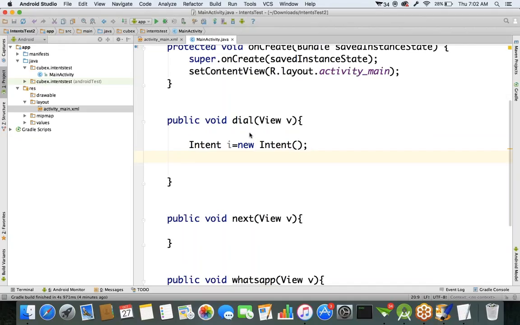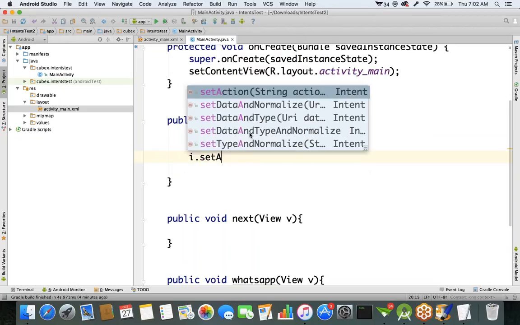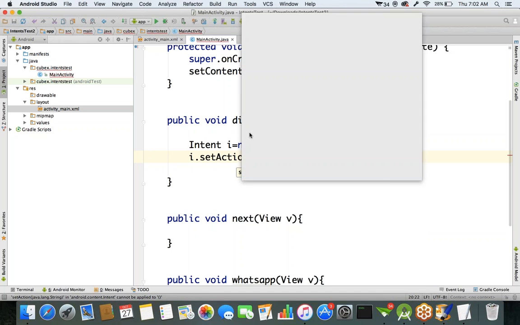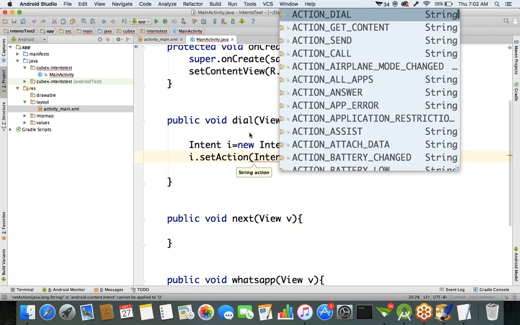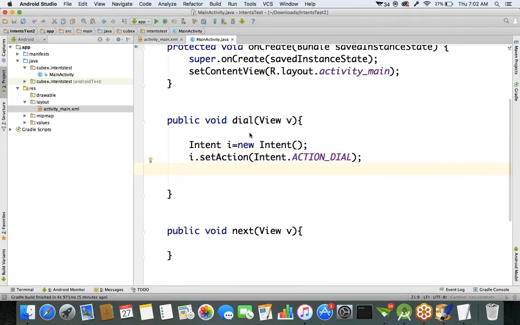In the dial method, first we had to create the object for the Intent class, and next i.setAction is a method. We had to specify the activity name. For example, I want to call the dial activity, so Intent.ACTION_DIAL. I want to call the dial screen. That's why I specified it.